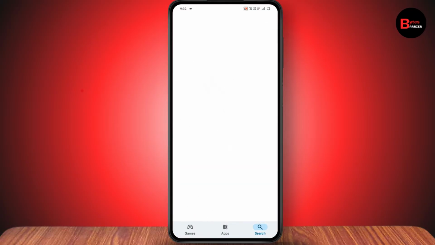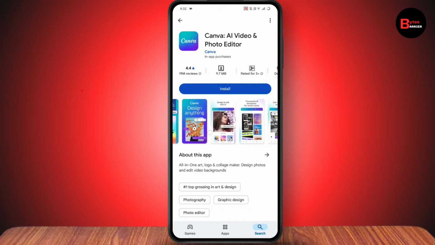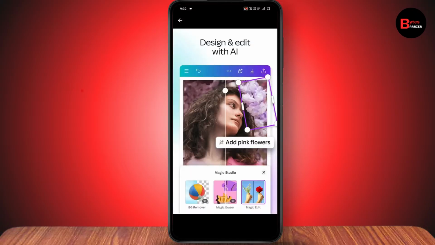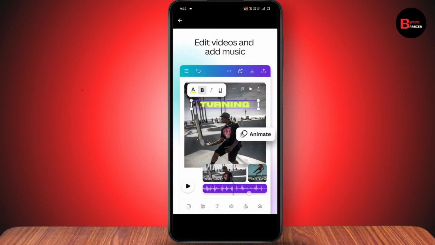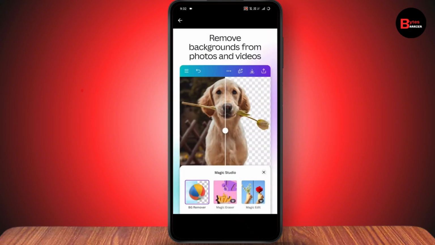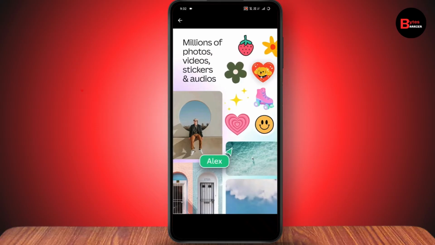You can not only make posters from this application, but you can also edit your photos, your videos. It's a photo editor or video editor application. You can also use it for other purposes. Like you can design and edit with AI and thousands of templates for your social media. You will have your videos and you can also add music. You can remove the backgrounds from the photos and videos. You can put your designs in mock-ups and everything.